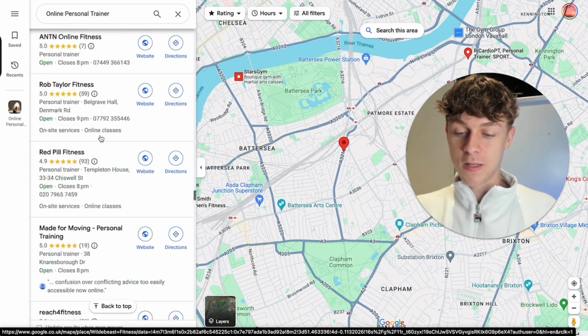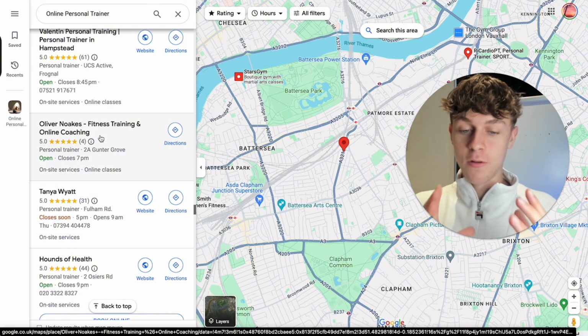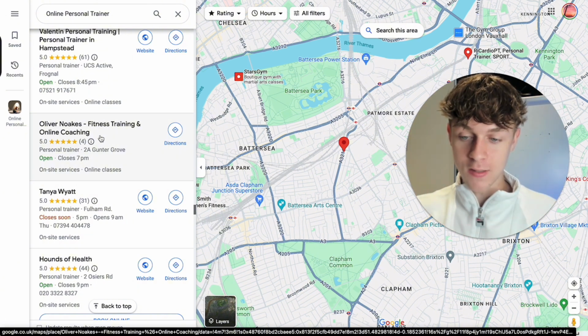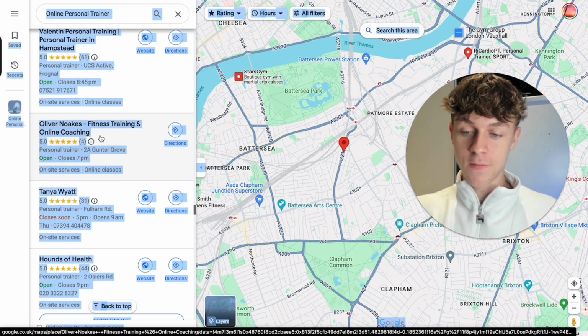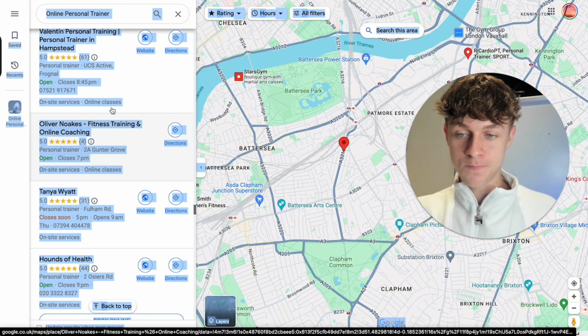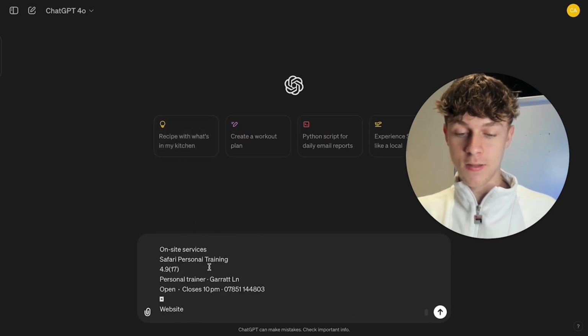And some of these are selling online programs or whatever, but let's just say we wanted to get all of this information into a Google Sheets so we can then just reach out to them and contact them either through automation or manually. So just highlight this information using Control A on your keyboard, then just click Control C, and then head over to ChatGPT and simply just Control V. So paste that information into the search bar.